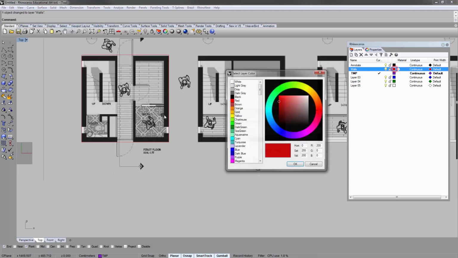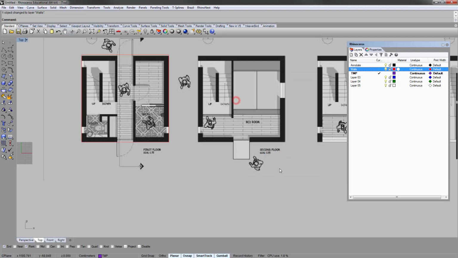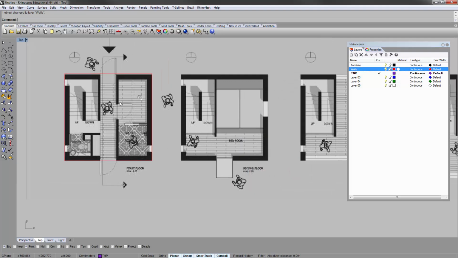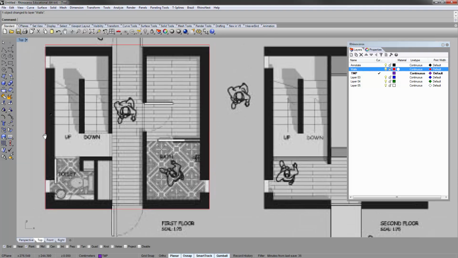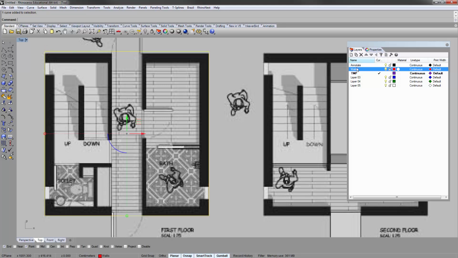Okay. Let me see. Red. I actually like the brighter red for this. All right. So I'm going to assume that these are the red walls. These are basically structural walls. They're cuts, right? The things that you actually see.